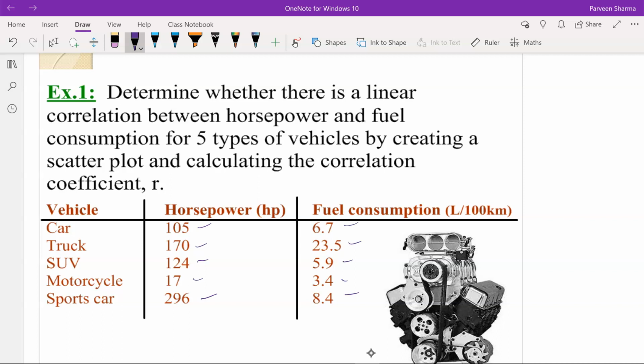First we need to identify what's the dependent variable and what's the independent variable. I will say X is the horsepower, the size of the engine. The bigger the size, the more the fuel consumption. So that means the dependent variable has to be the fuel consumption, and the size of the engine will be the independent variable.